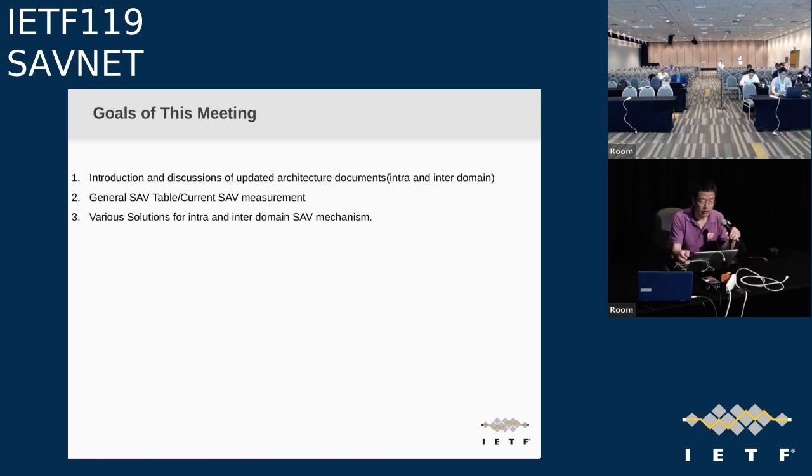So for the goal of this meeting, we will focus firstly on the introduction and the discussion of the updated architecture document. So after we finish this document, we can discuss in detail the related solutions. And among them, there are some general components, for example, SAV table and some information for the current measurement that can be shared with us. And we will also discuss the various solutions proposed for the intra-domain and inter-domain.